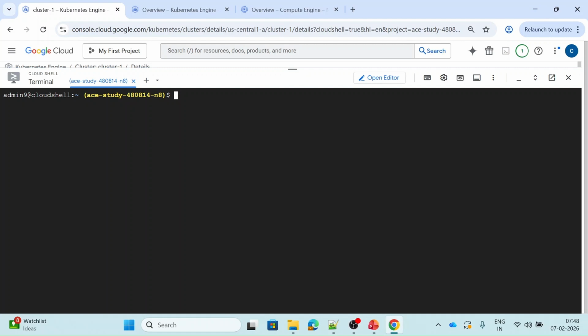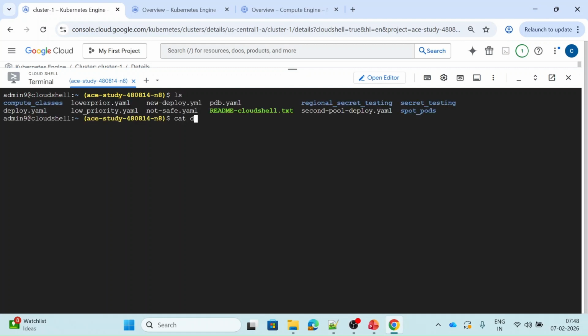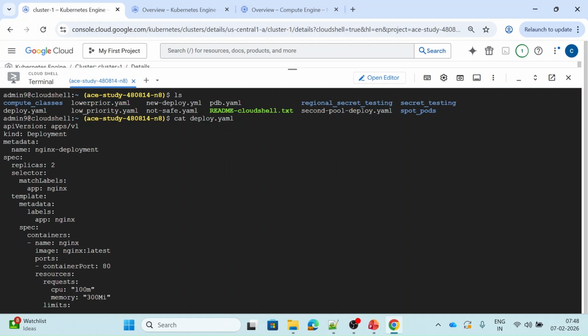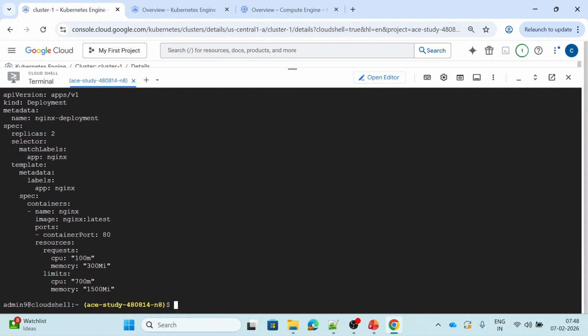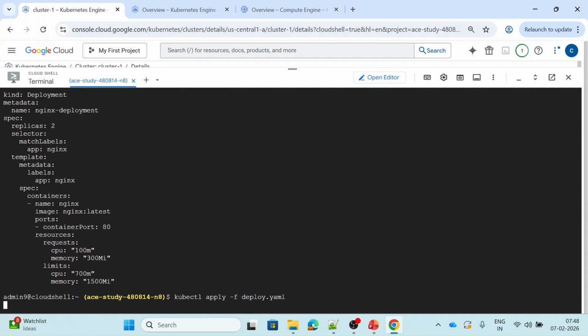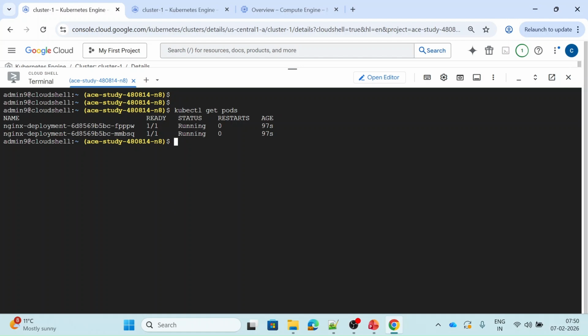So what I'm going to do here, if I do ls, I have a deployment.yaml file. In this I'm going to create a deployment. So let me apply this. This is a very simple deployment. It will create an nginx deployment in which it will run two pods. And let me apply this. So if I run kubectl get pods, I can see we have two pods running successfully.